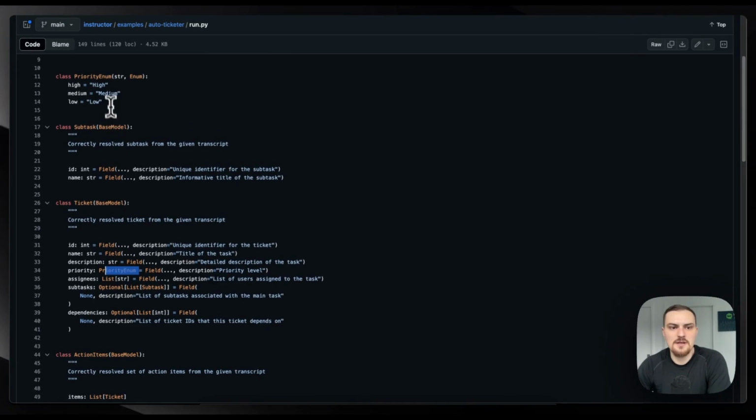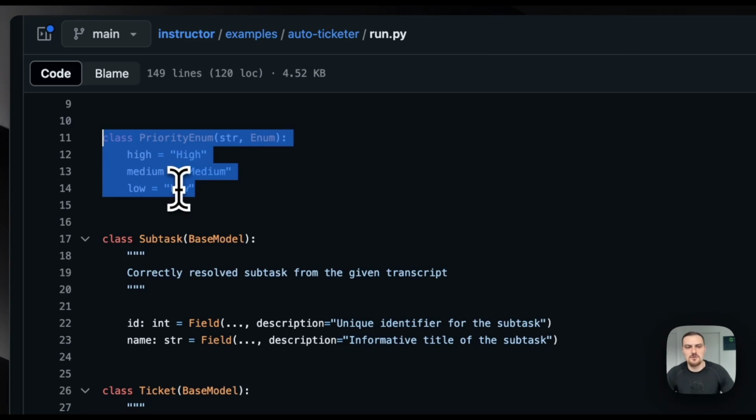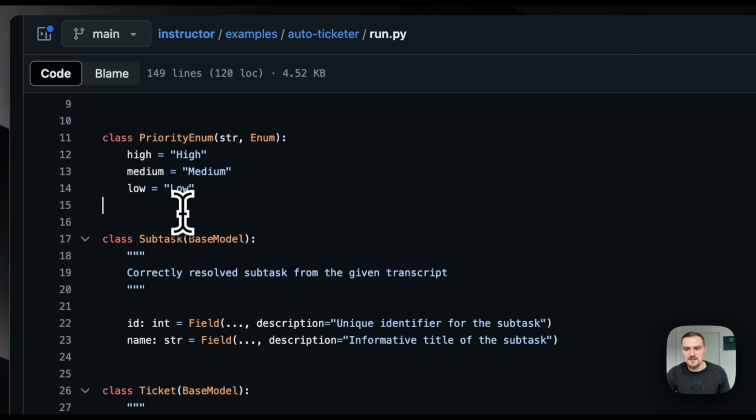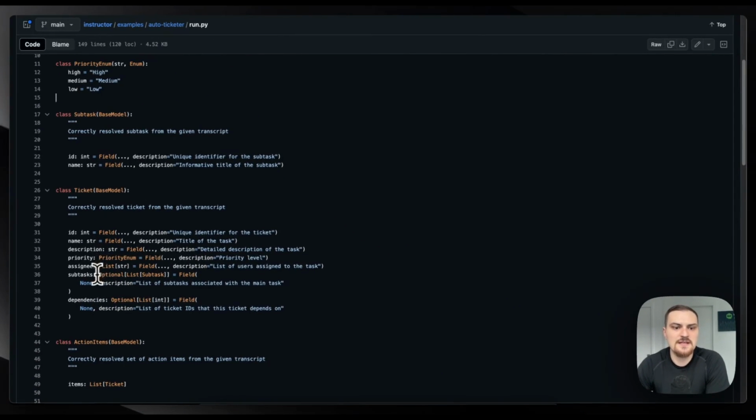So the priority enum is saying that the priority can only be one of these three values: high, medium, or low. It can't be something like this task is of moderate priority. Like the language models will format their outputs this way. So you define these enums to structure it. And this is super useful for, say, you're using language models for classification tasks and all this kind of stuff. So then we have the assignees, and then we have subtasks. And so subtask is a list of subtasks where then each subtask has an ID int and a name string.